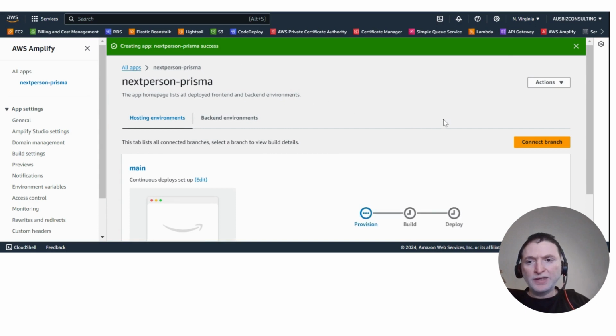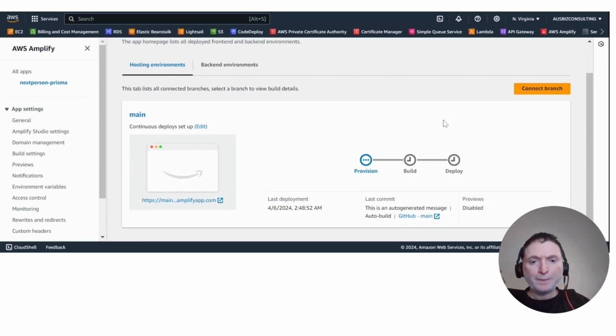This could take a good couple of minutes. Okay, it's gone ahead and created the app, and now it's provisioning the app. It's a three-step process. Step one is to provision, the second step is to build, and the third step is to deploy. Okay, it has gone ahead and provisioned. That's been successful. Now it's going to do a build.